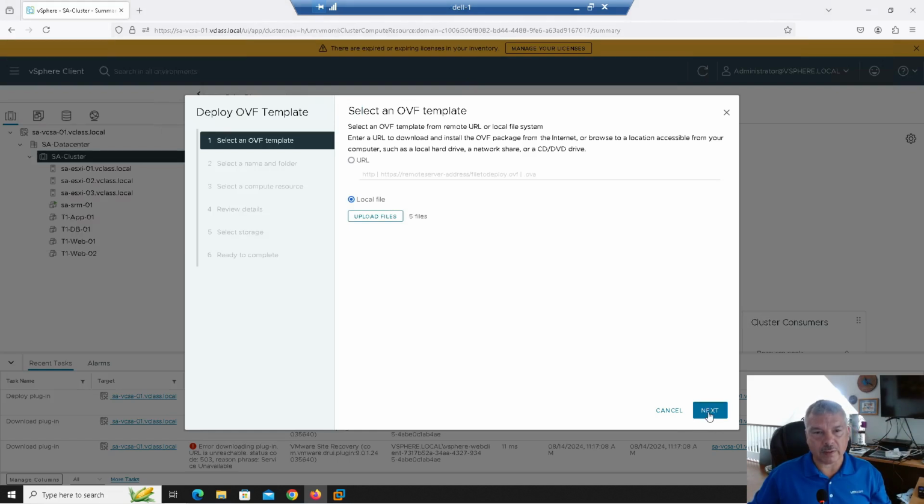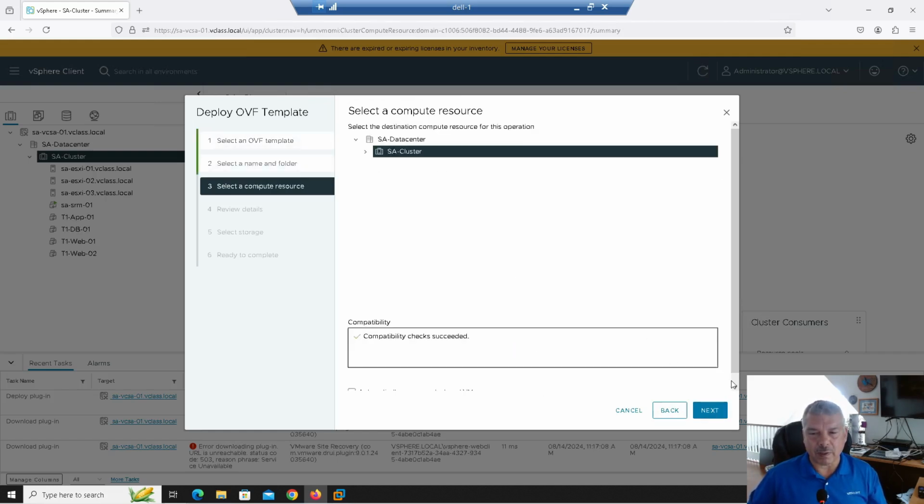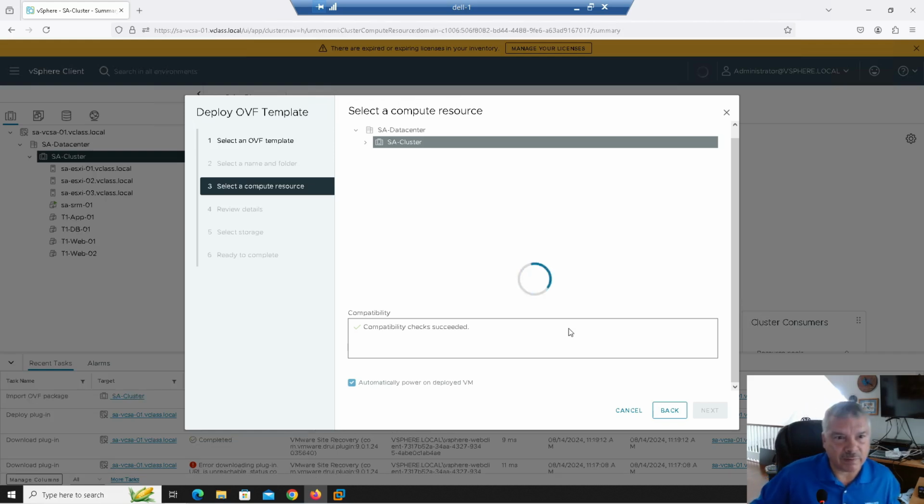I'm going to go next, and then it's asking me for the name of the appliance. So I'll call it Site A-V-01. That's good enough. I'll go next, and this is that part where I miss. If I scroll down here, automatically power on deployed VM. I'm going to select that this time around. I'll go next. Does the same thing. This is going to look very familiar.